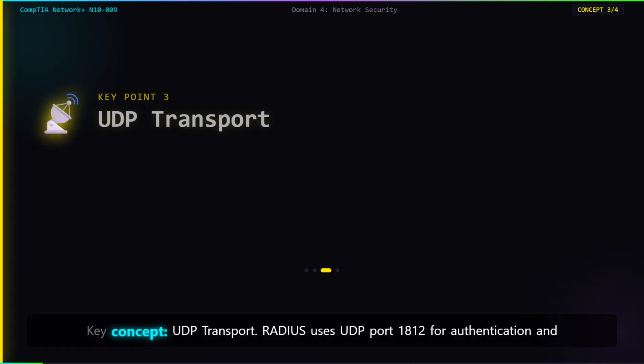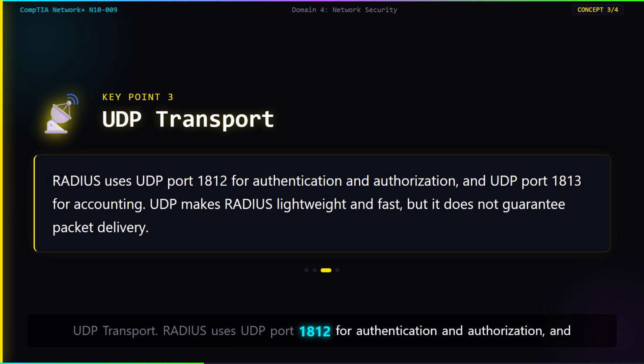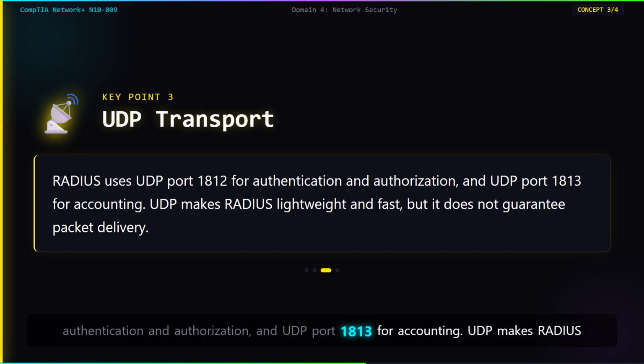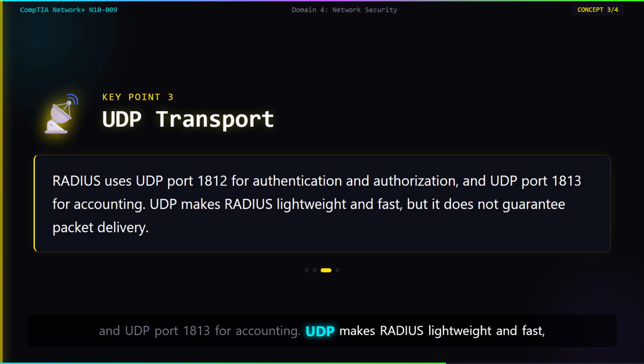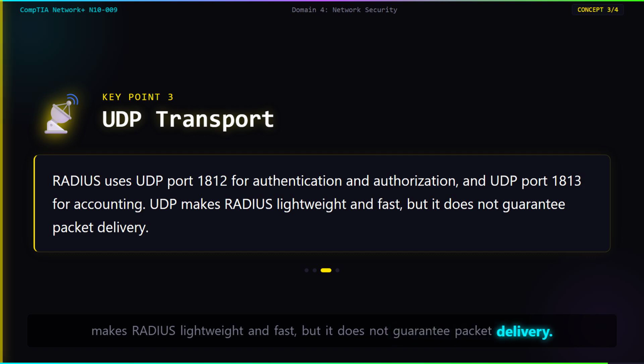Key concept: UDP transport. Radius uses UDP port 1812 for authentication and authorization, and UDP port 1813 for accounting. UDP makes Radius lightweight and fast, but it does not guarantee packet delivery.